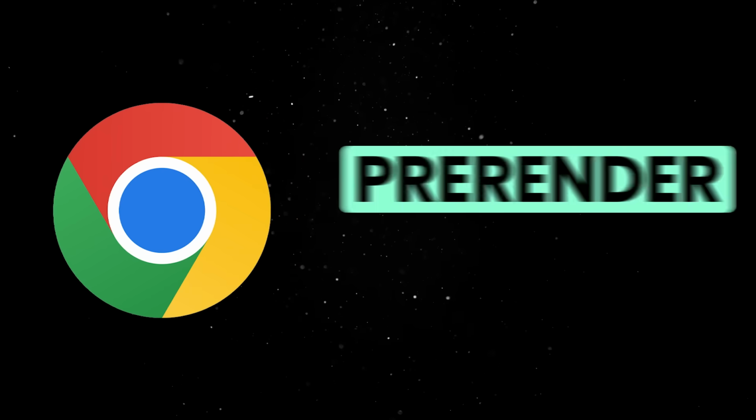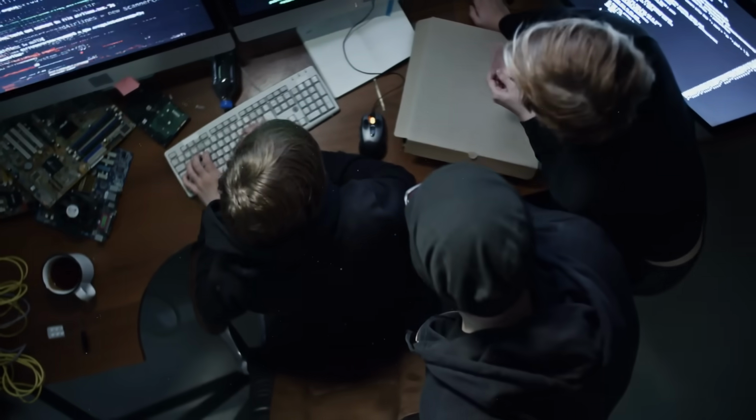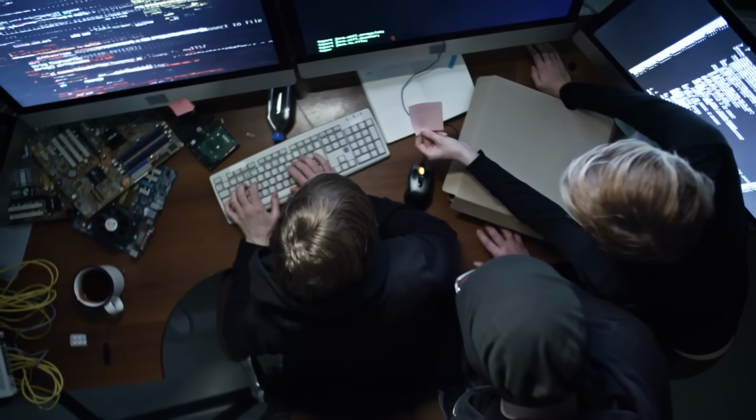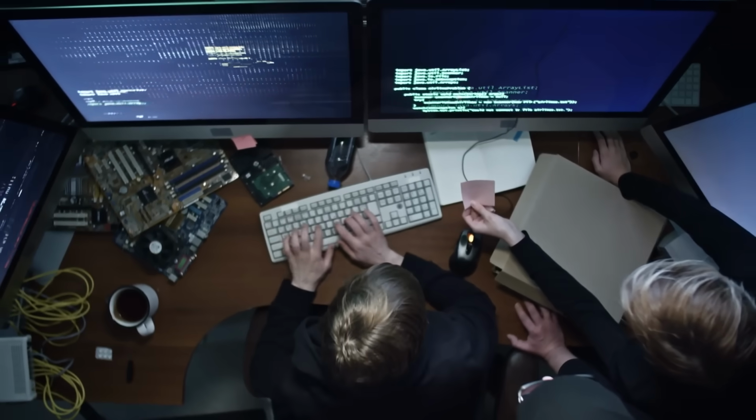Of course, pre-rendering is more demanding, so Chrome limits how many pre-render tasks can run at once. That's why you need to be thoughtful about which links you target and how often this gets triggered. If your app has hundreds of links on screen, don't blindly pre-render everything.